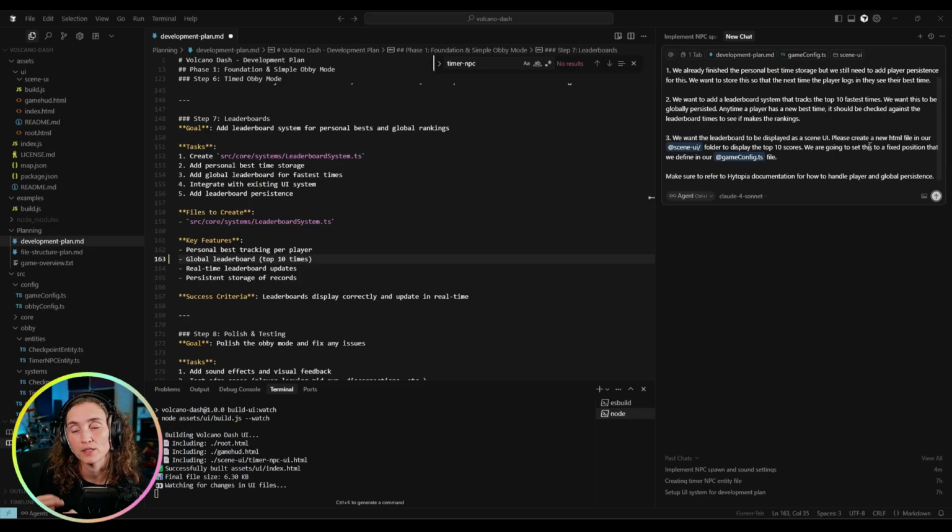Please create a new HTML file in our scene UI folder to display the top 10 scores. We're going to set this to a fixed position that we define in our game config file. So scene UIs are UIs that are displaying in the scene, not the overlay like the game HUD, but actually in the scene. They can either be attached to an entity, like we did with our timer NPC entity where we had it hovering over the guy, or you can attach it to a fixed position. So we're going to make our leaderboard attached to a fixed position.